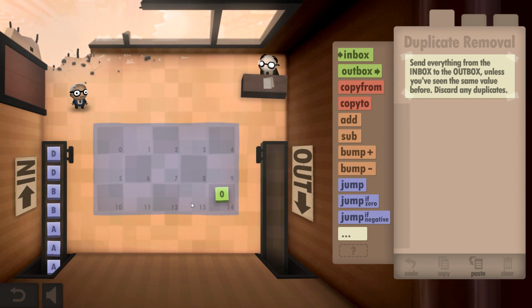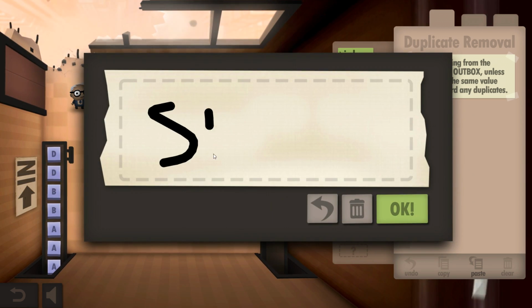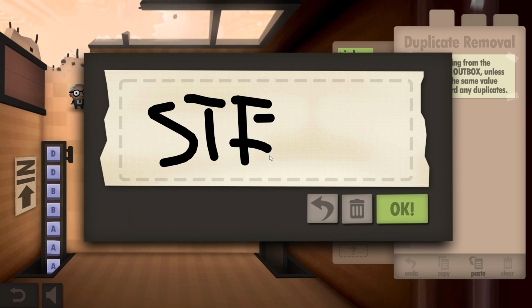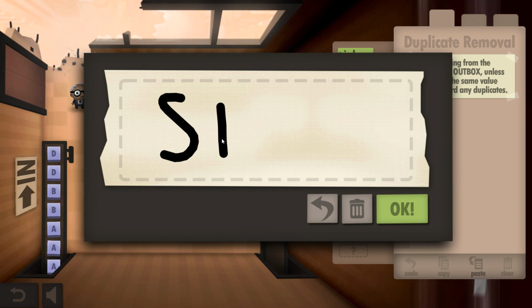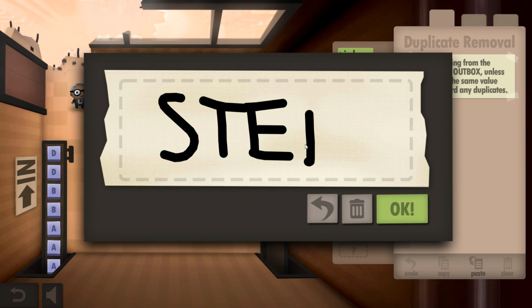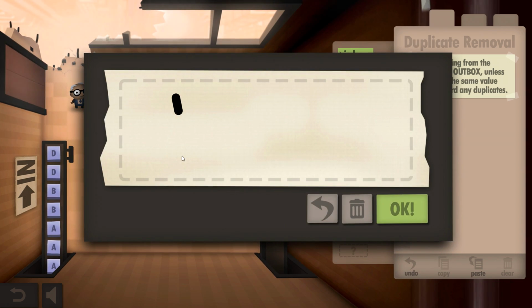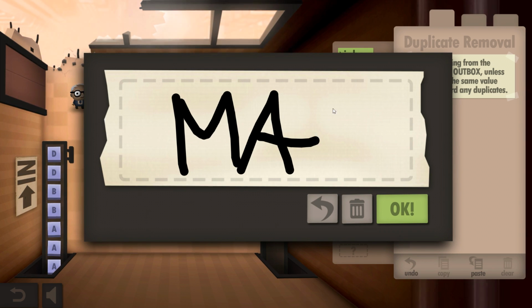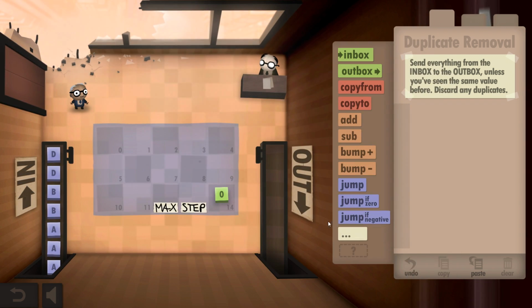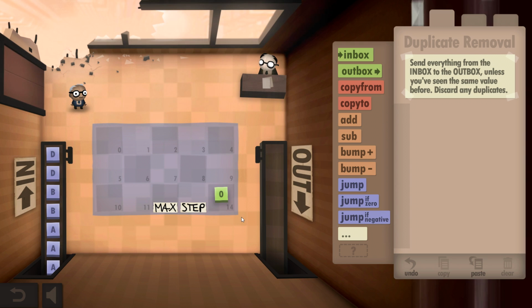What I can see right off the bat is we need step. It doesn't get easier. It really doesn't. Step. And I need max, which is probably what you might call index or something like that.